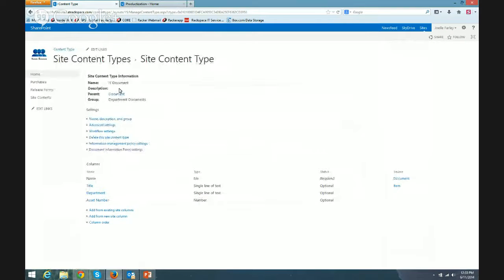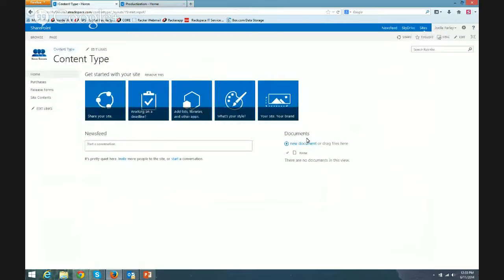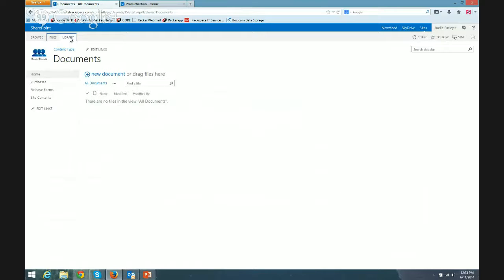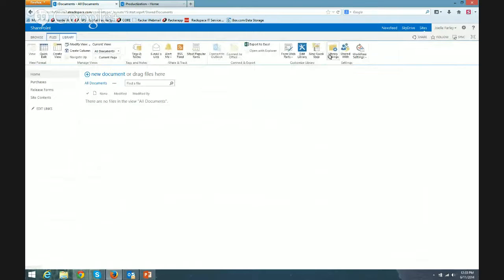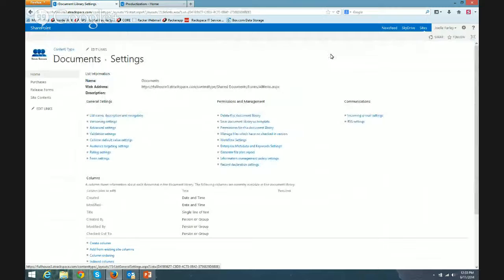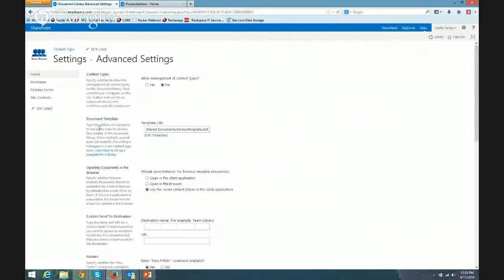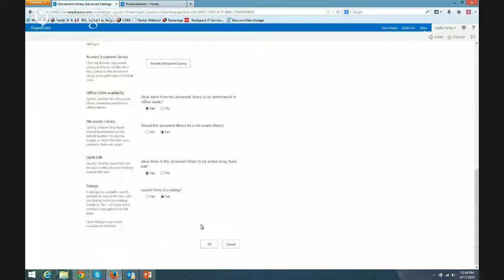So I've added this IT document here. I'm going to go to my home page, and I want to add this IT document as an option for my document library. So I'm going to go to Documents, Library, Library Settings, and then Advanced Settings. Under Advanced Settings, I'm under Content Types, Allow Management of Content Types. This is that question that I think Eric asked about earlier. So I'm going to flip this to Yes, and then go down and click OK.